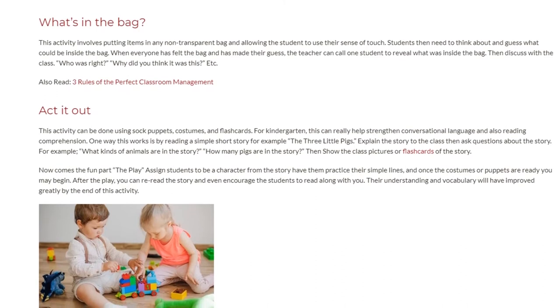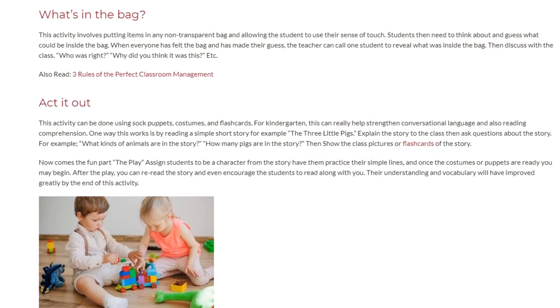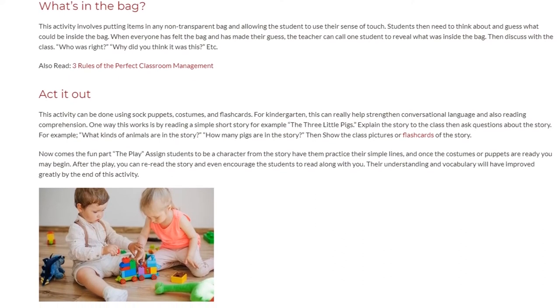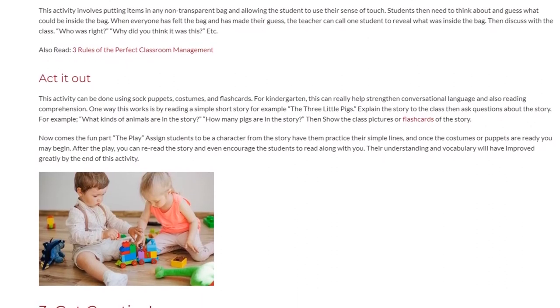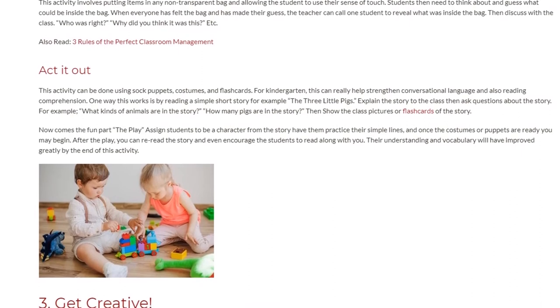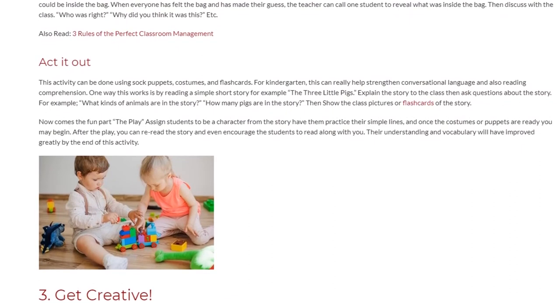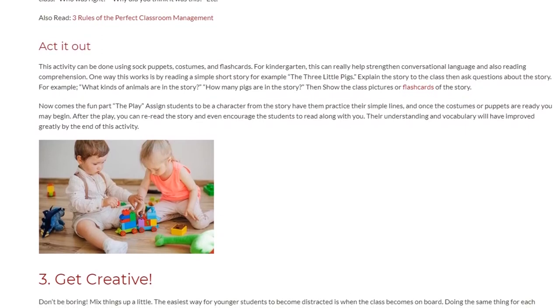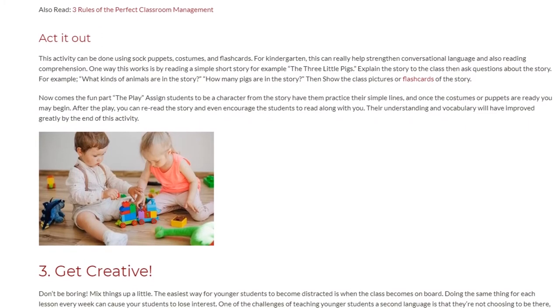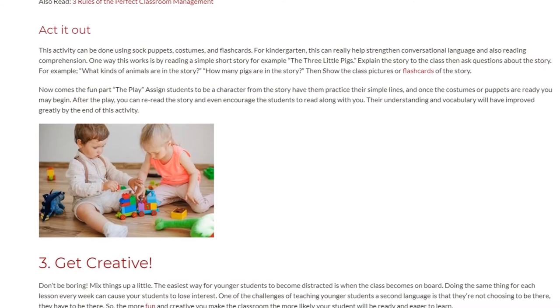Now comes the fun part, the play. Assign students to be a character from the story, have them practice their simple lines, and once the costumes or puppets are ready, you may begin. After the play, you can reread the story and even encourage the students to read along with you. Their understanding and vocabulary will have improved greatly by the end of this activity.